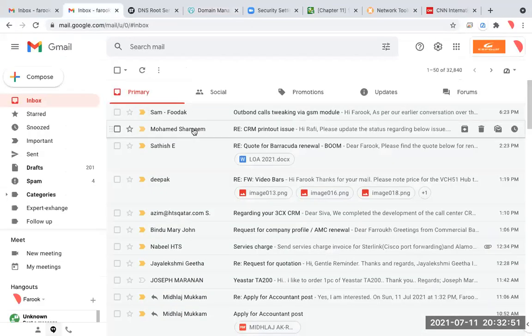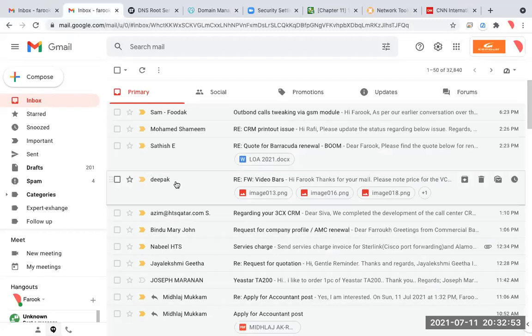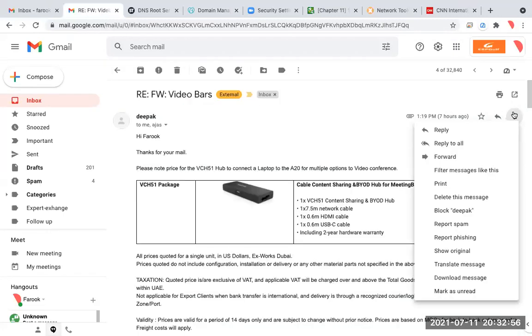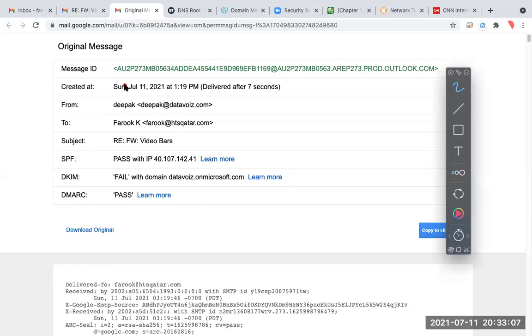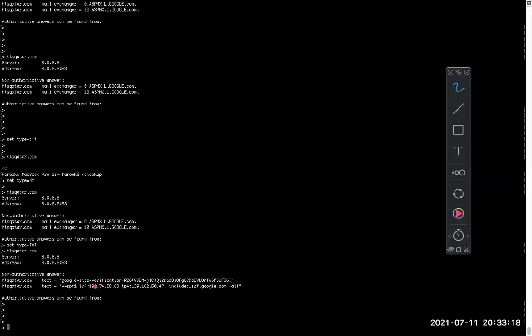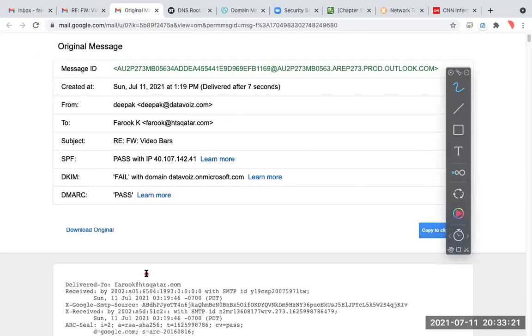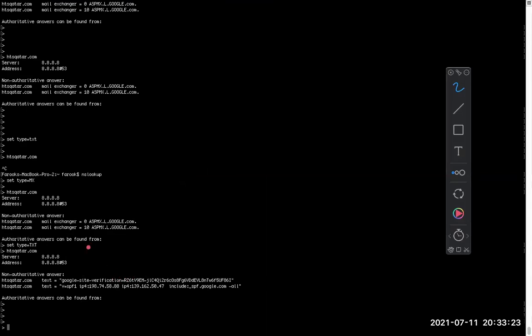If you go to Google, there is something called show original, and on Microsoft there is something called show code or something like that. Not sure. I am using Google. You can see here something, SPF pass. Okay, this SPF pass, why is it coming? Because I have registered here this IP address as a sender IP address.